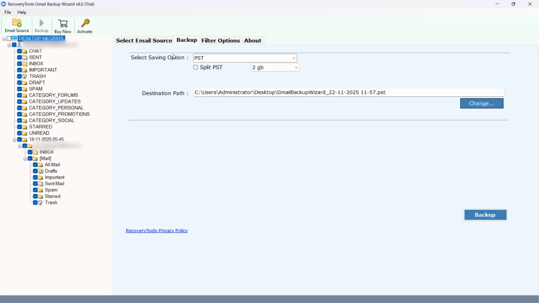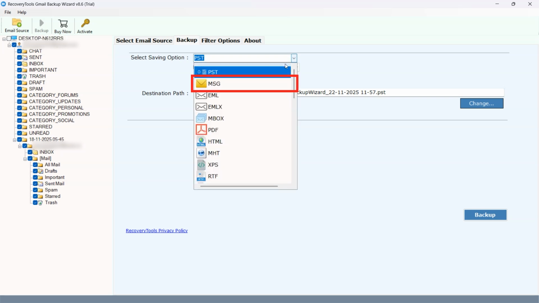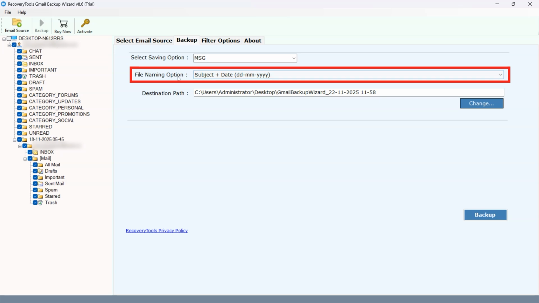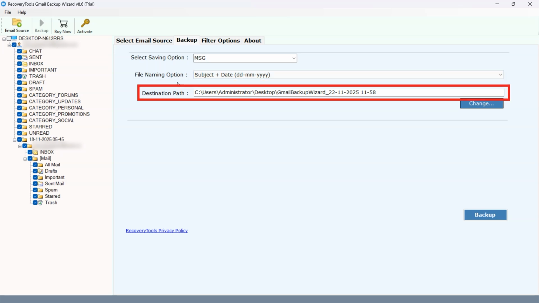Saving option allows you to save the file in your desired format for conversion. Let's select MSG option for this tutorial. The file naming option allows users to select a name format for the output file when converting it. The Destination Path section allows you to specify the destination folder where the selected file will be exported.